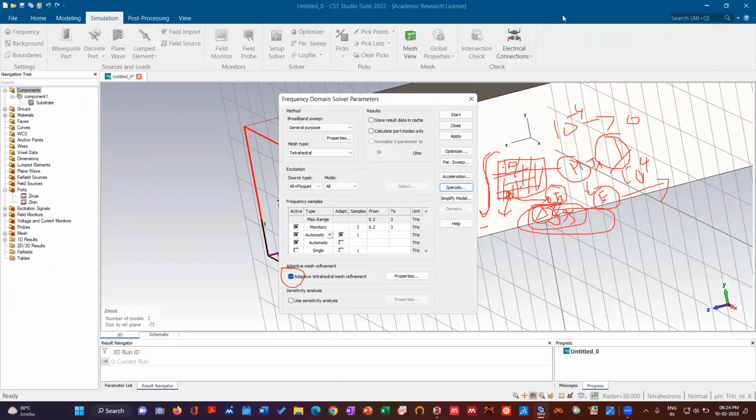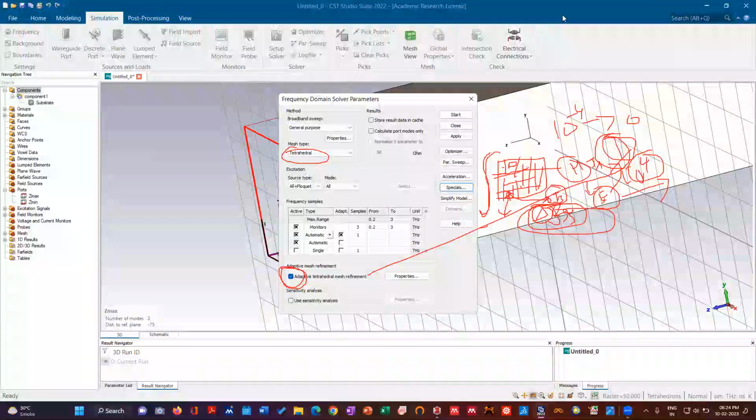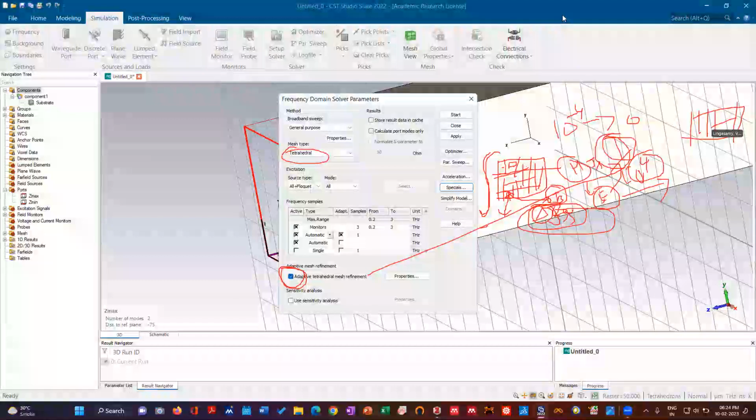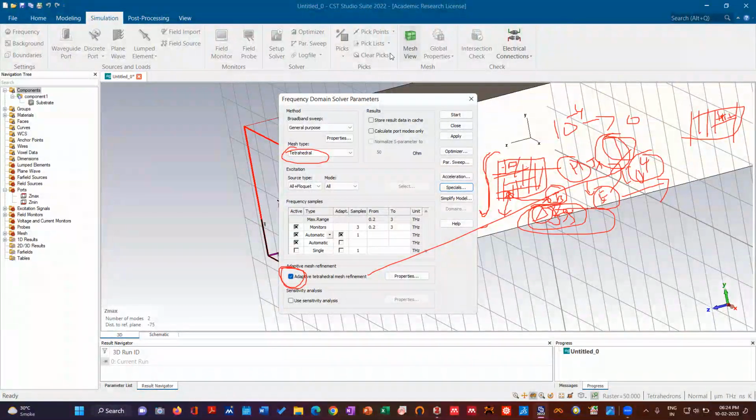If you increase the accuracy, then the adaptive meshing will take more time to simulate. Exactly. To reach that accuracy, it will keep on refining the meshing. If it is not reaching the accuracy, it will keep on refining. Initially it will try with, for example, a mesh like this, then it will move to a smaller, finer mesh, and then calculate this.